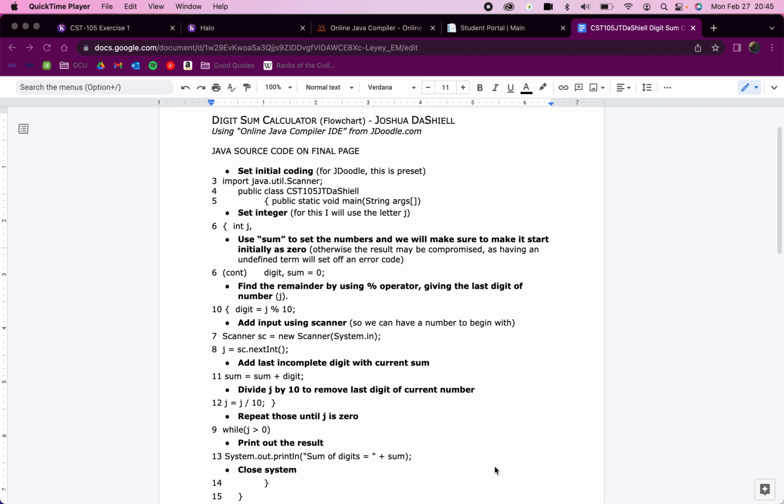Finally, we will close our code. After closing with the final bracket at the end, our line of code is finished. But does it work?